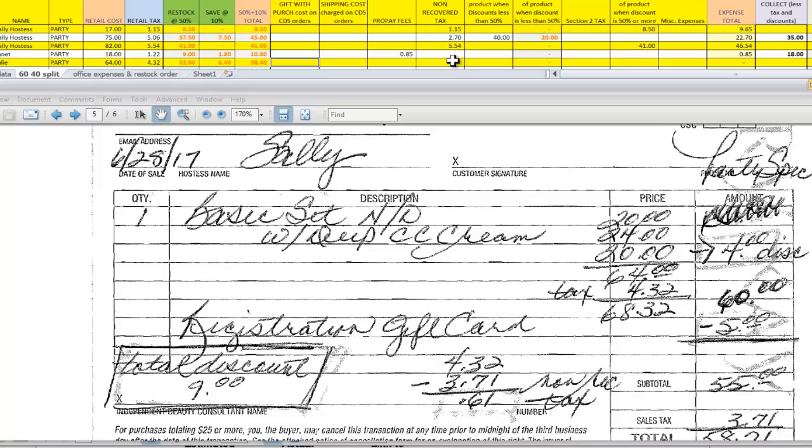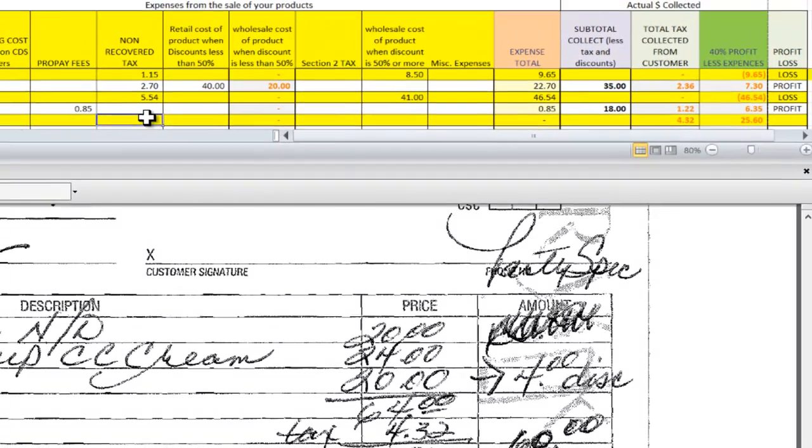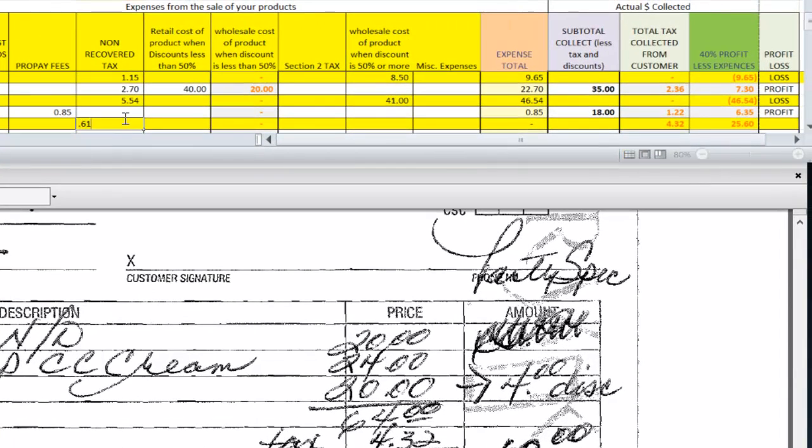So let's put that 61 up here on the spreadsheet in the non-recovered tax column. And then we're going to put the $9 because it was less than 50% in column M. It auto-populates over and shows you what the cost of that at wholesale is. So the total expense on that particular order was $5.11.